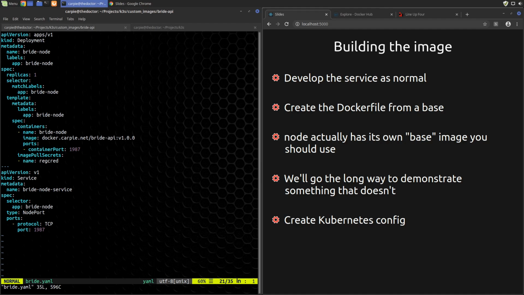So if we just look at the important parts, we can see the image is set to what we just pushed, and the container port is set to 1987. Also, we have our image pull secrets entry set so that Kubernetes can authenticate with our registry to be able to pull the image. Now you may notice that there's no ingress section. Typically you don't want to expose backend services to the outside world. Instead, they will be used by other services inside your cluster. So Kubernetes makes this easy to do, and we're going to explore how to do that in just a moment.